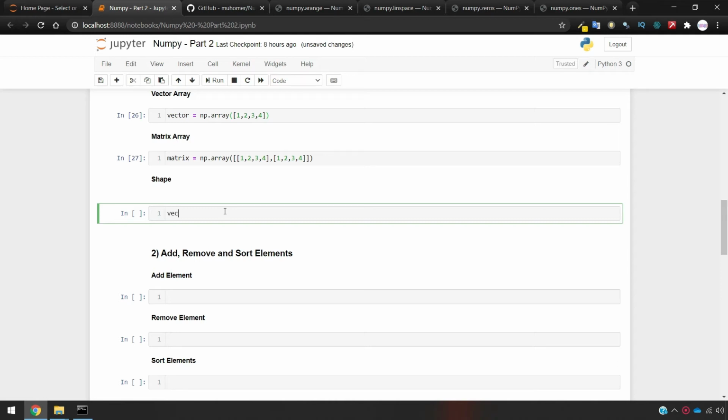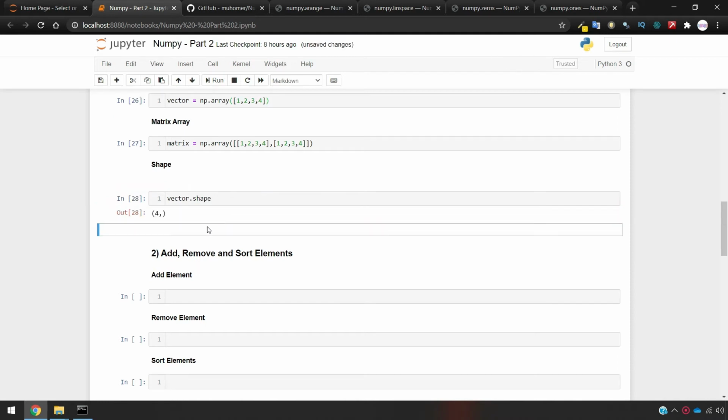So let's say if I want to check the shape of a vector variable, I can type vector.shape and use Shift+Enter to execute this cell. This is showing me that this vector has 4 elements, and we can see it has 4 elements here. Now I want to check the shape of matrix, matrix.shape. If I execute this one, this is showing me that this matrix has 2 dimensions and 4 elements. So the first section has been completed.